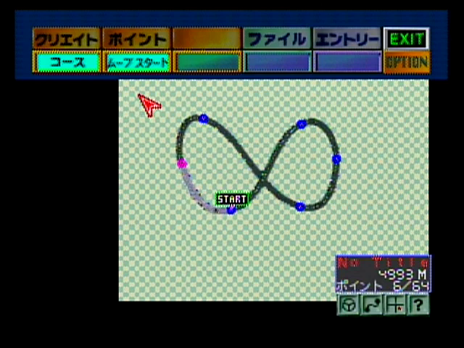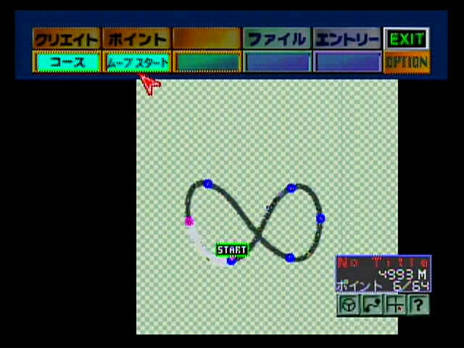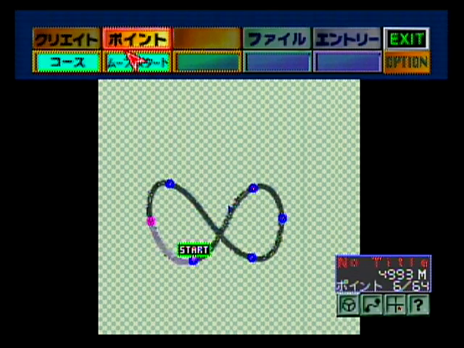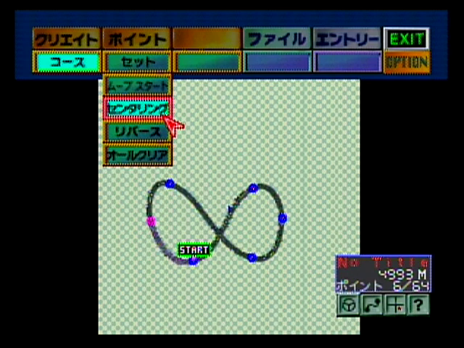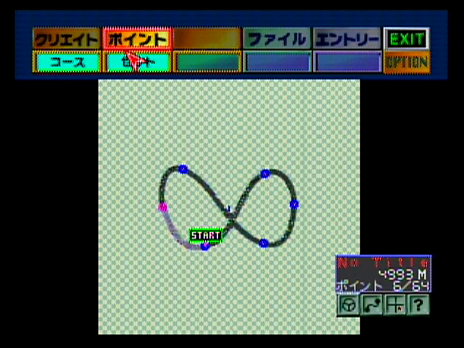Now we have another option here that I'm gonna want to be zoomed out here for. This one here, this is centering. This is something that you're gonna want to do once your track is fully complete, because once you select this, your whole track moves to be centered.